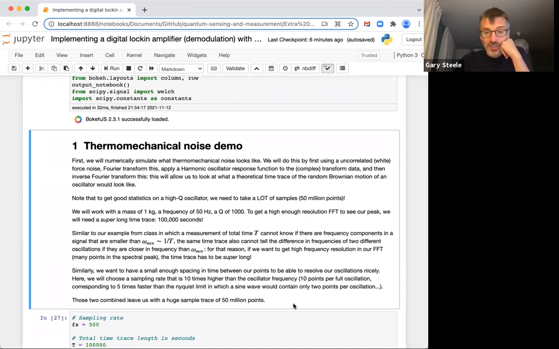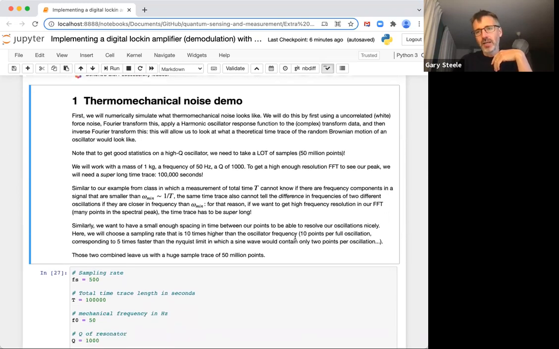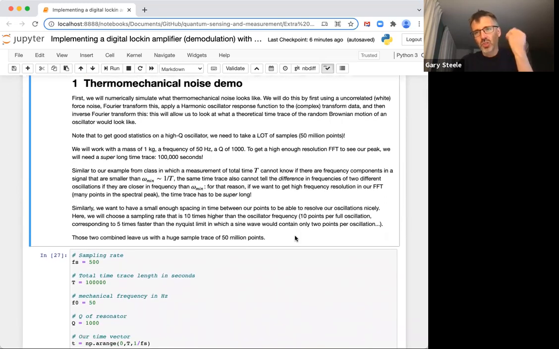So the way it works, basically, I'm going to simulate this. The way I do this is I create, like we talked about in class, a random, Gaussian, normally distributed force noise. And then I can calculate what the position of the particle will be as a function of time by Fourier transforming that, multiplying it by the harmonic oscillator transfer function, and then inverse Fourier transforming that.